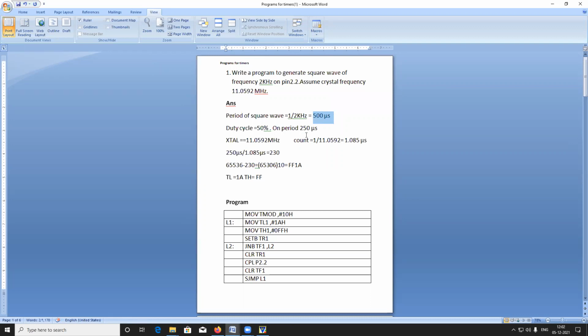So we have to use an on period of 250 microseconds. Then we have to calculate from the crystal frequency. The crystal frequency is 11.0592 megahertz.